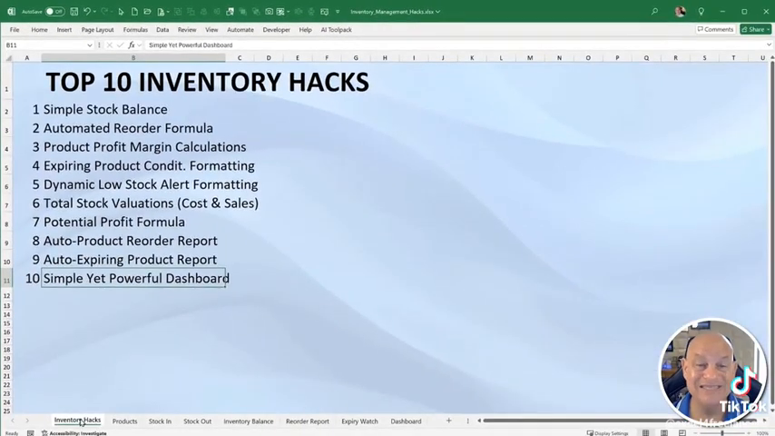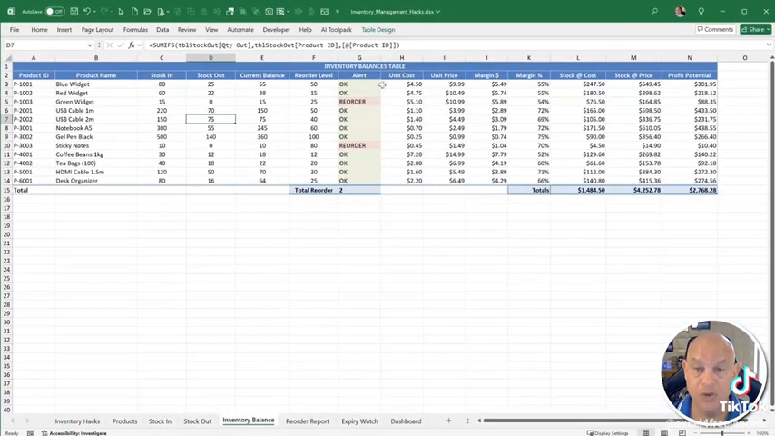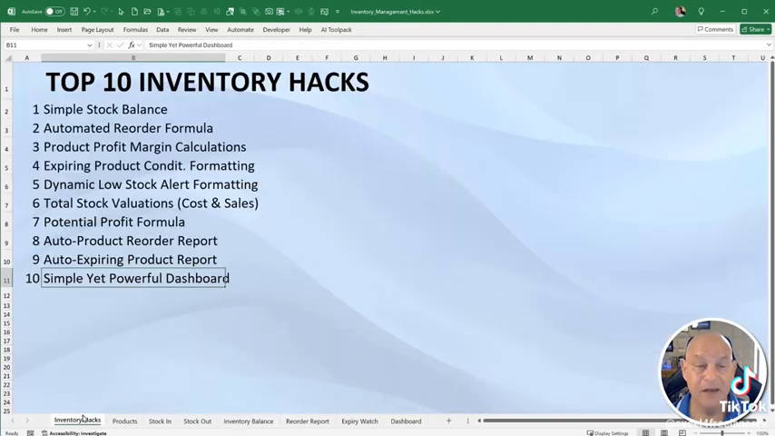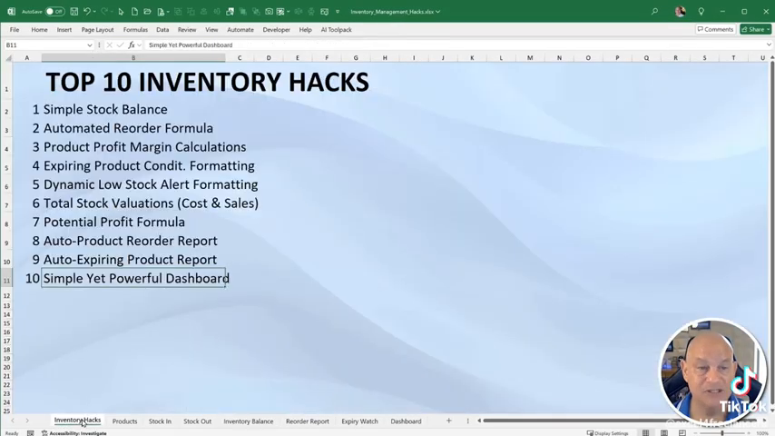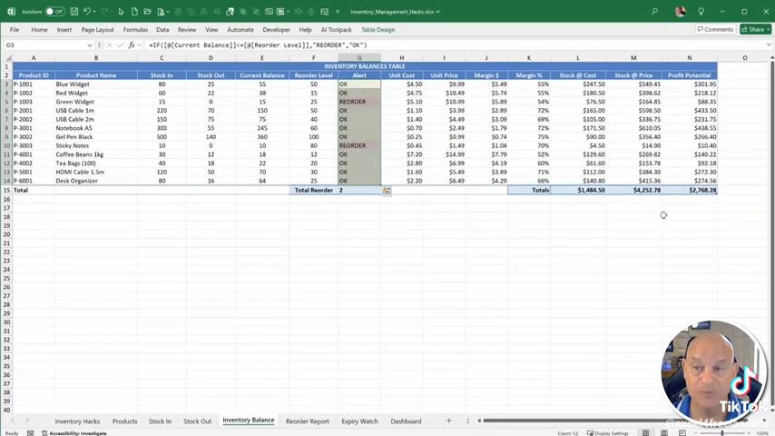Number 5 was the dynamic low stock alert formatting. That was kind of nice because we were able to show which ones were low and we had some conditional formatting on that so we could show that. Number 6 was our total stock valuations, cost, and sales inside our inventory balances. We were able to show that cost and sales. And number 7 was our potential profit formula. So we could also see what our potential profit was on a per product basis.